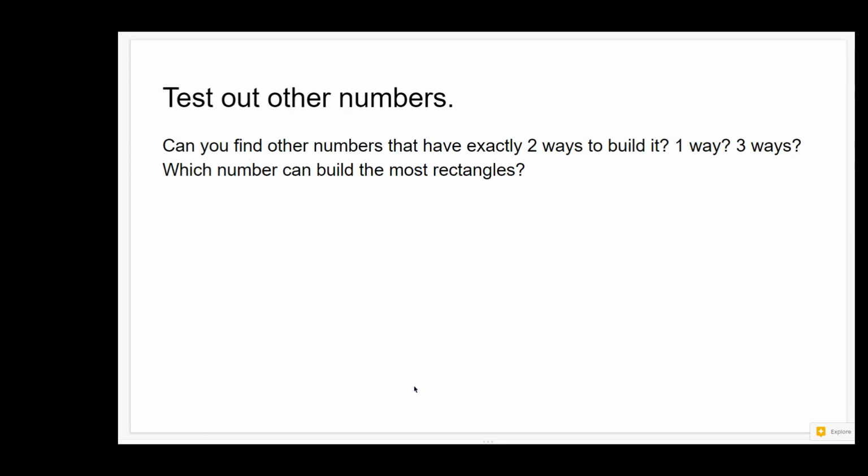So test out some other numbers. Don't go higher than 25, otherwise it could get really challenging. Can you find other numbers that have exactly 2 ways that you could build it, like the number 6 and the number 8? Could you find other numbers that have only 1 way that you could build it, like number 7? What about 3 ways or 4 ways? Which number can build the most rectangles?